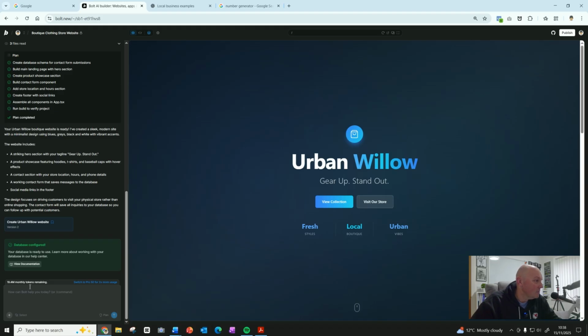Now, down the bottom here, you can see it's currently showing 19.4 million monthly tokens remaining. That's because I have a paid for account. Since I started doing this, it started on, I think it was 19.6 from recollection, and we're down to 19.4 million tokens remaining.